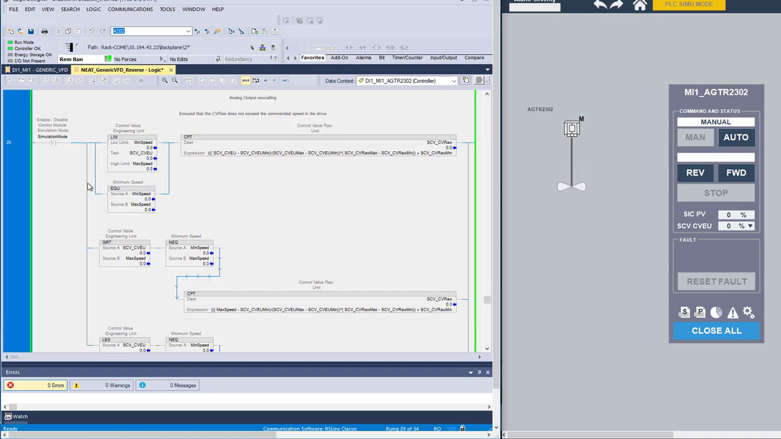So here is the rung for the CV raw value. We have a couple of calculations first. In the first calculations, we look if the CV AU value coming from the operator or coming from the PID controller is between the boundaries for the min speed and max speed.